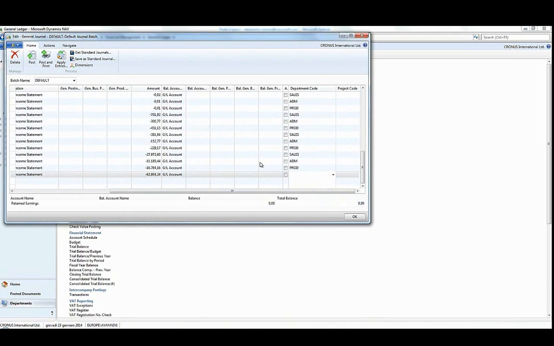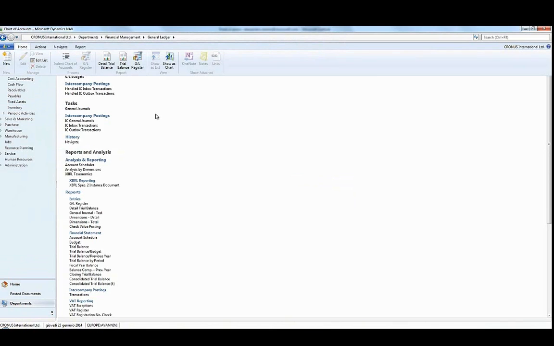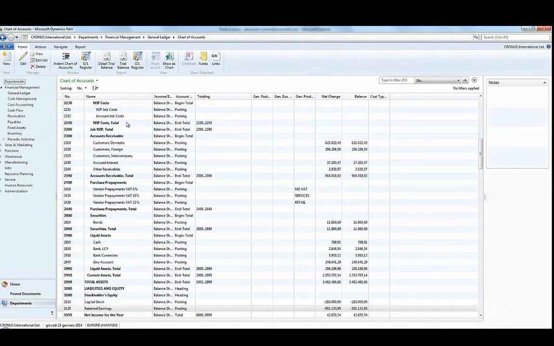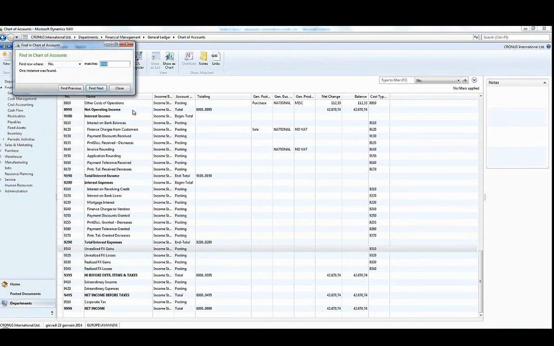As you can see, this has been posted. Another issue that I want to show you is the currency exchange batch job. So in this case, I'm going again in the chart of account and I go for my account. So this can be 9310.